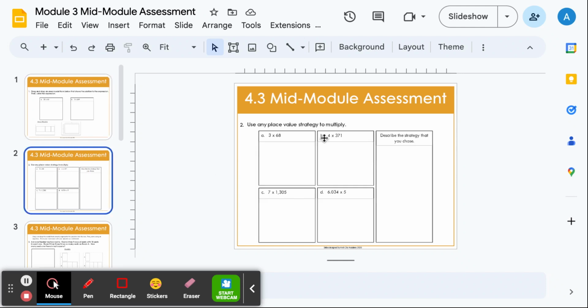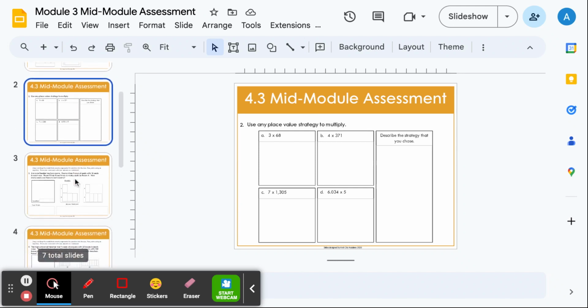For the second page, this is use any place value strategy to multiply. So for these 4 problems, they were taught different strategies of how to multiply, the standard algorithm. They were taught using place value disks. They were taught with an area model, partial products. So they can just decide which strategy they want to use and solve it in the boxes, and then describe the strategy that they chose.